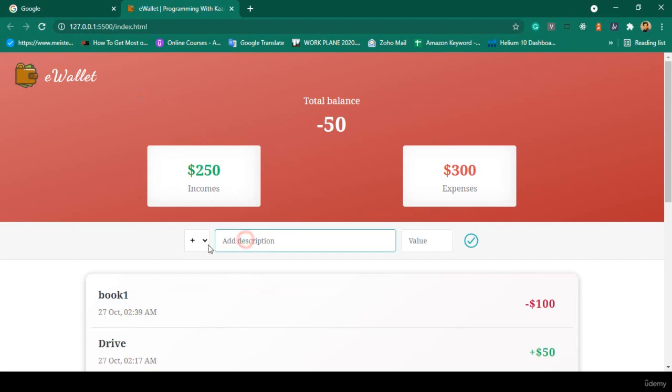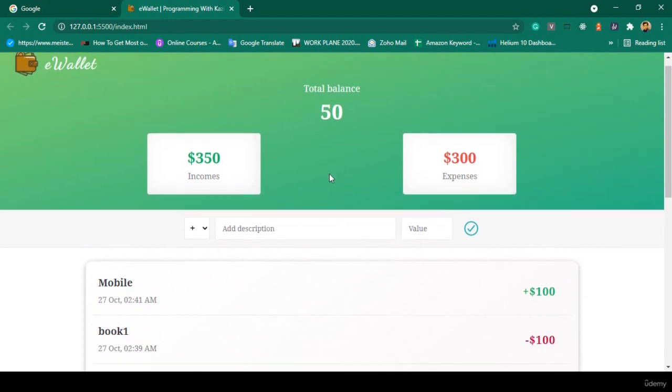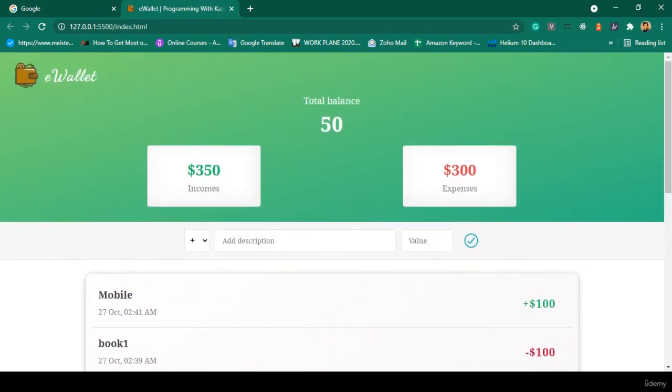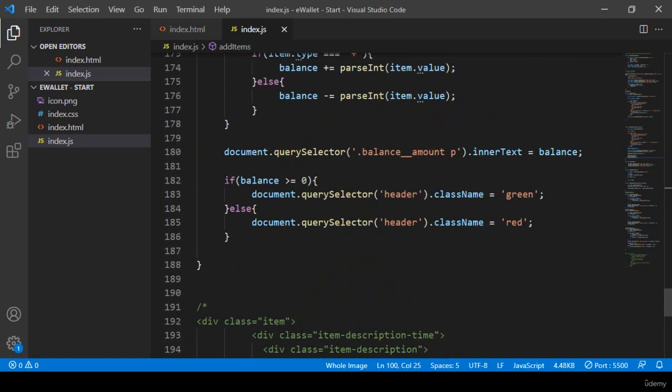I want to add another income as a plus. I make it mobile, and for the mobile I will make another 100. So now that should be another balance. Now click add. You can see now our balance is updated, 350, 300 minus, so our total balance is 500, and also our background is changed without reloading this page. Okay, friend, I hope it's very clear to you. How to do that work is very simple.